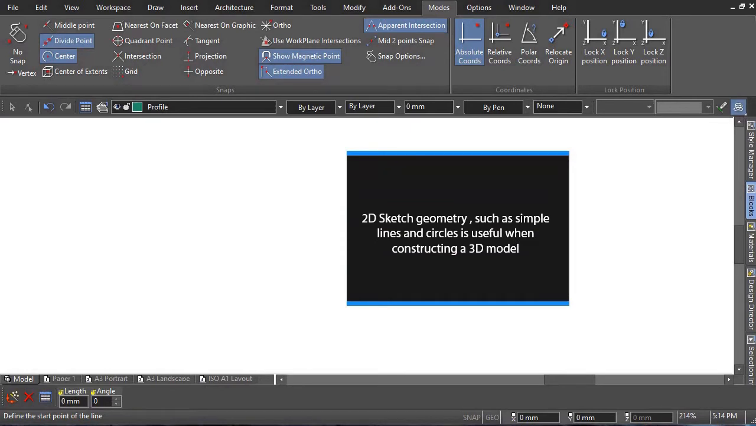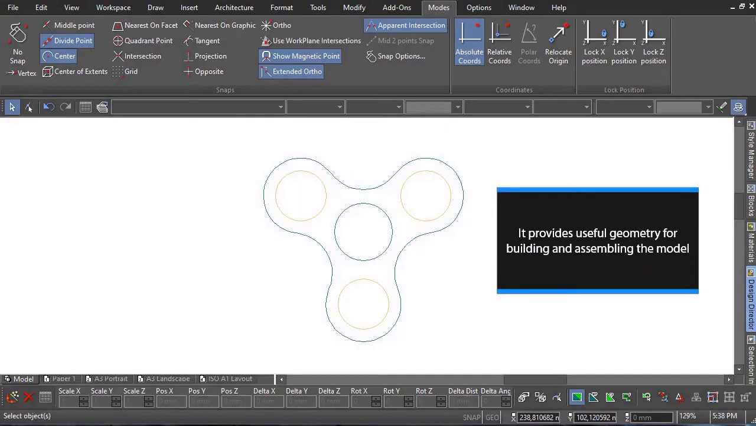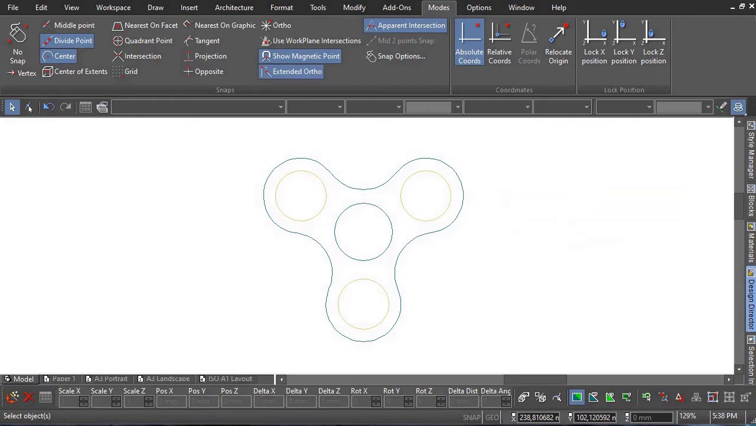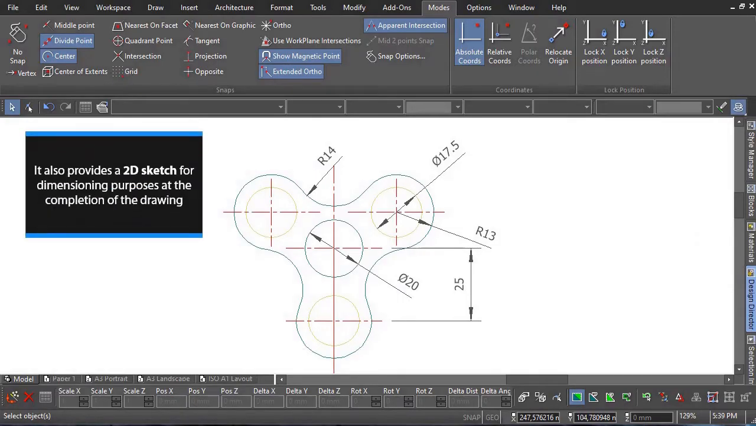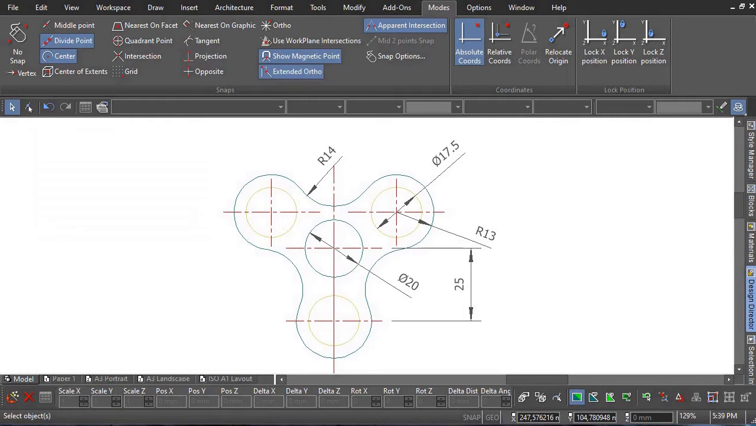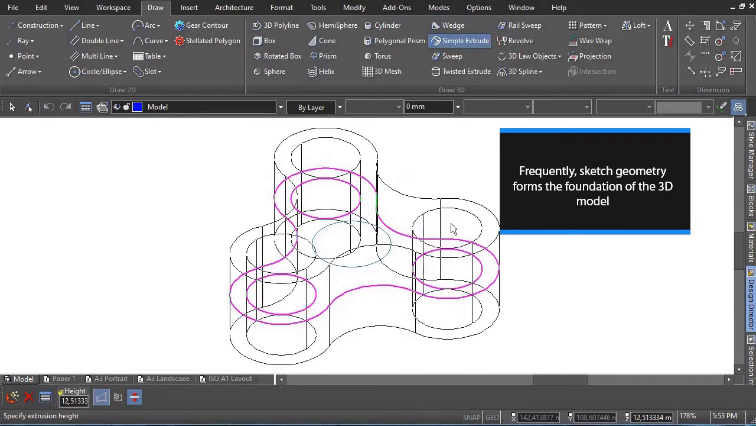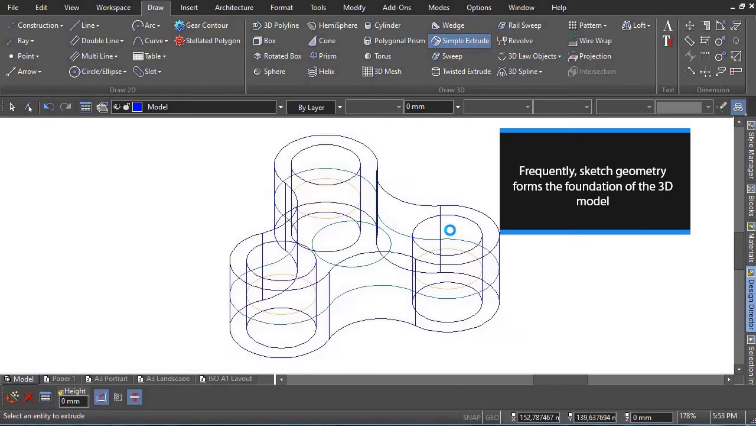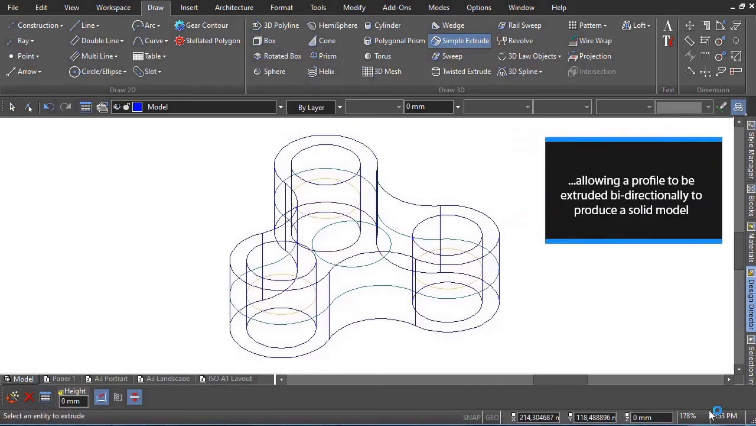(2D) sketch geometry, such as simple lines and circles, is useful when constructing a 3D model. It provides useful geometry for building and assembling the parts of the model. It also provides a 2D sketch for dimensioning purposes at the completion of the drawing. Frequently, sketch geometry forms the foundation of the 3D model, allowing a profile to be extruded bidirectionally to produce a solid model.